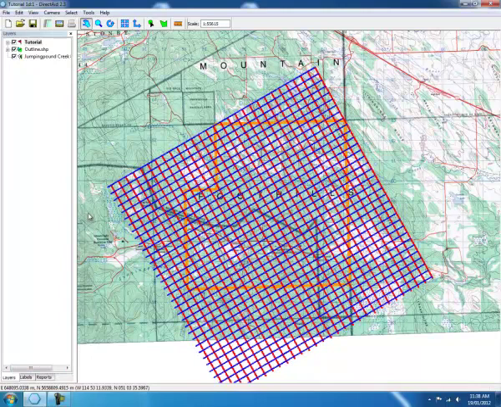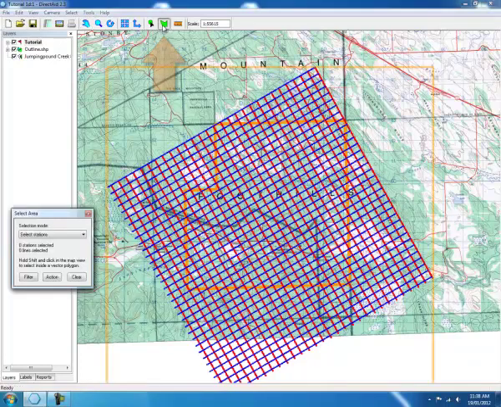Next, we'll trim the project to the desired boundary. To do this, we'll use the Select Area tool. We're going to use the Select Area tool to delete groups of stations that are outside the project boundary. Once again, we do this a bit at a time.